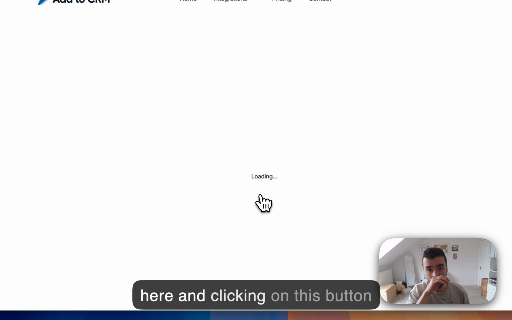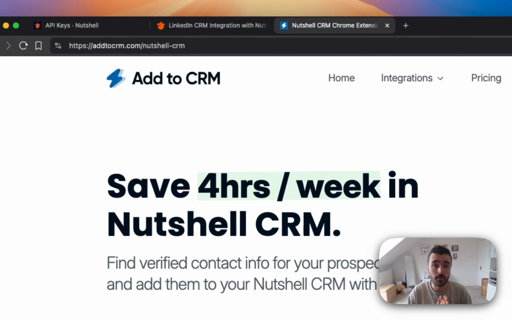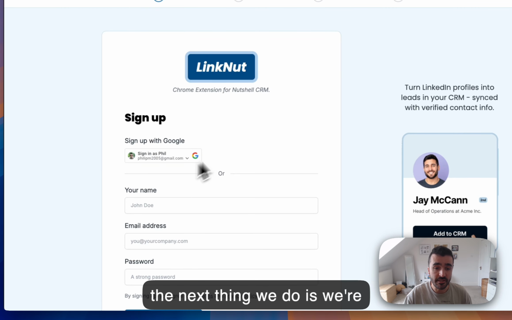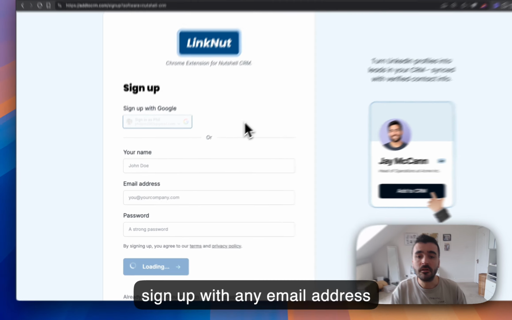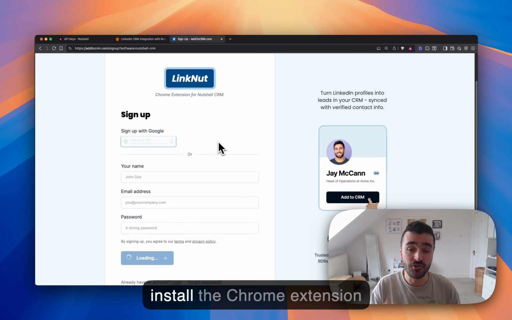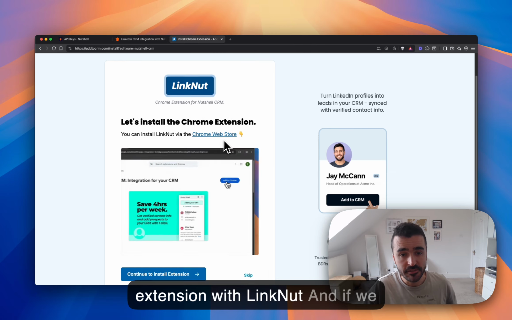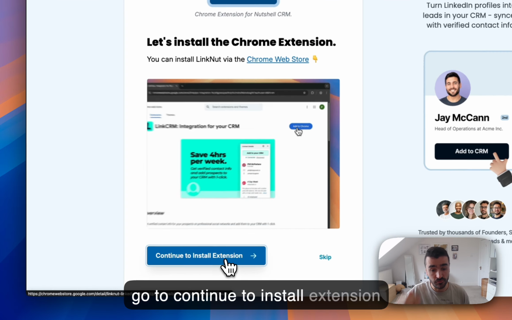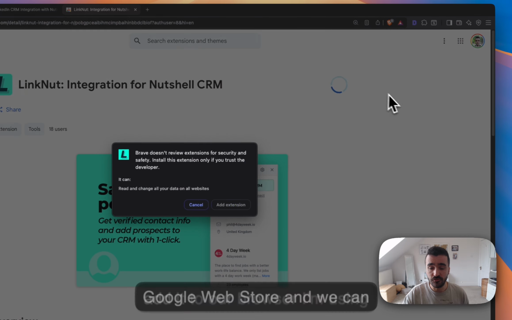by going down here and clicking on this button here, which is going to take you to addtocrm.com/Nutshell CRM. So the next thing we do is we're going to click on Get Started and sign up with any email address. And then the next stage is just to install the Chrome extension. Everything works as a Chrome extension with LinkNut. And if we go to continue to install extension, it's going to take you to the Google Web Store, and we can add it to our browser.